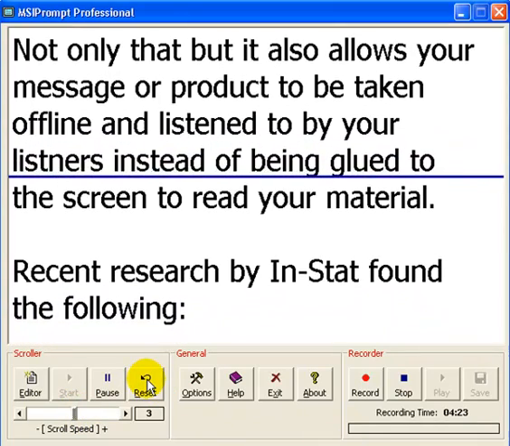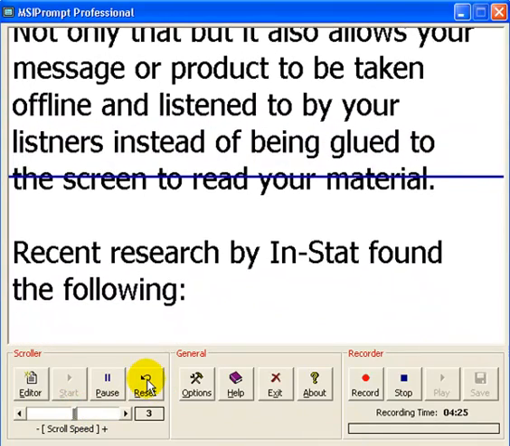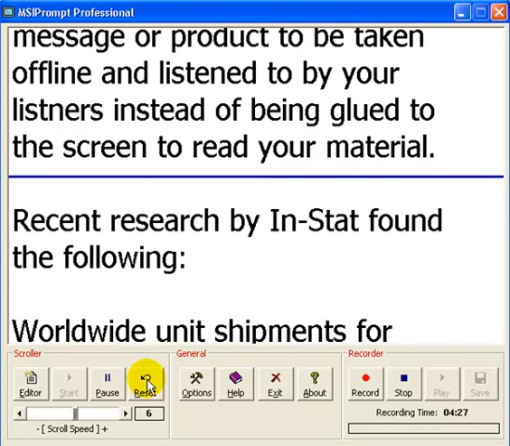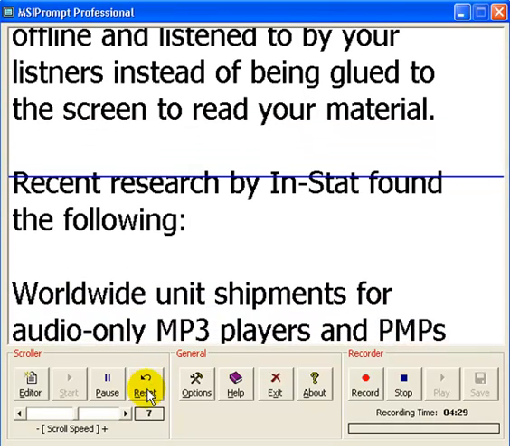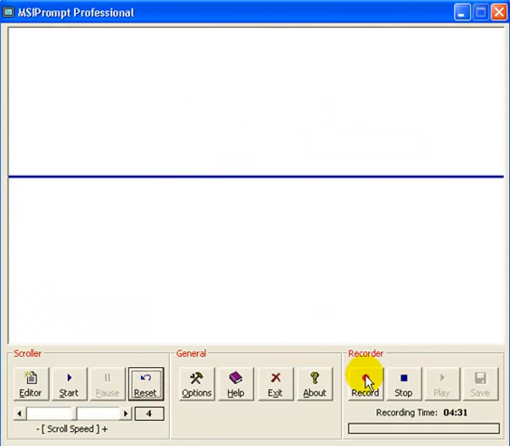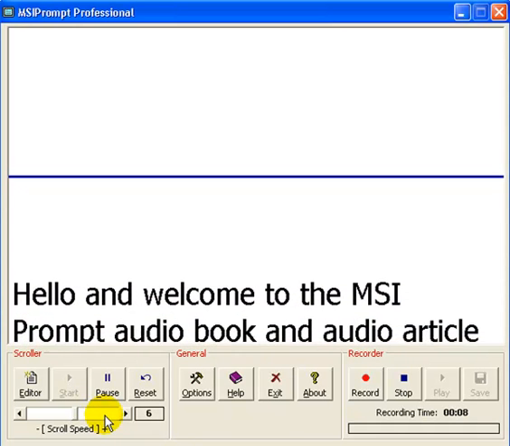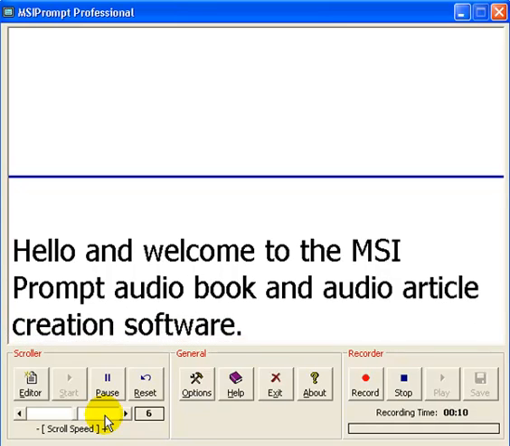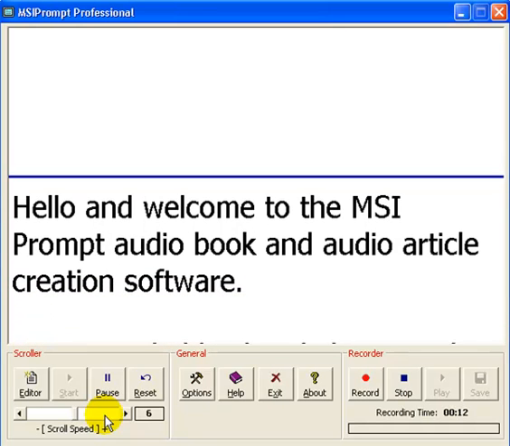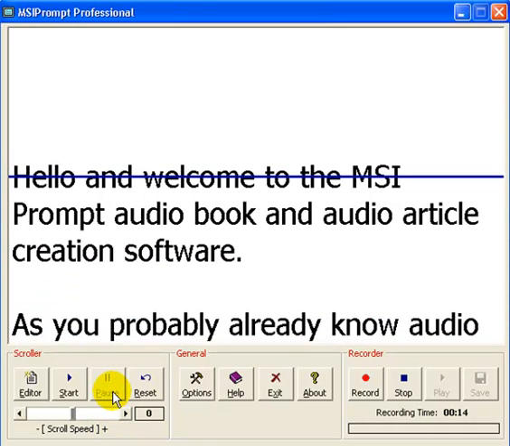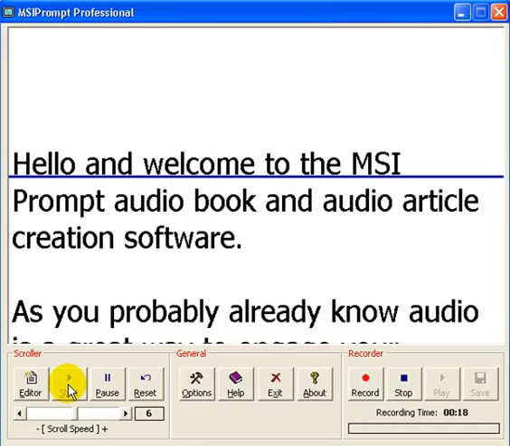Once I'm ready, and I've actually run through a little bit to set the speed, which in my case is usually about 6 or 7, I'll just hit the reset, hit the record and start the program, move it up to 6 and start talking. I can pause it and start again.